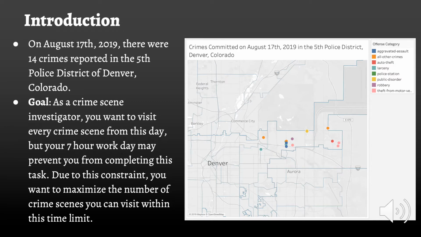On August 17th, 2019, there were 14 crimes reported in the 5th Police District of Denver, Colorado. Our goal here is, as a crime scene investigator, you want to visit every crime scene from this day, but your 7-hour workday may prevent you from completing this task. Due to this constraint, you may want to maximize the number of crime scenes you can visit within this time limit. We've also provided a map that shows a distribution of where the crimes took place, as well as what crime they were classified as.